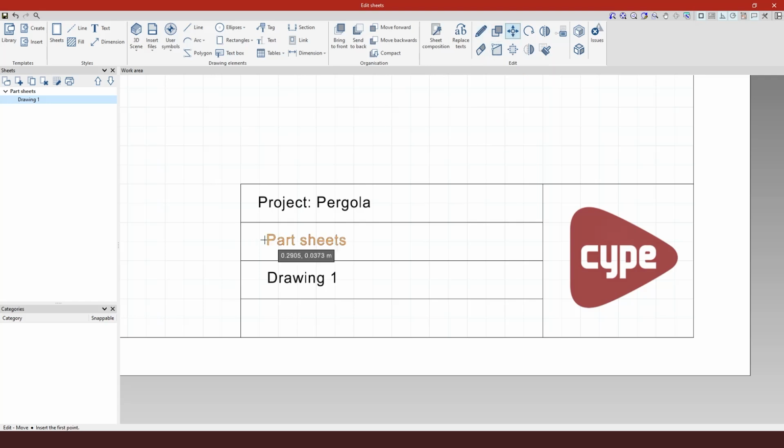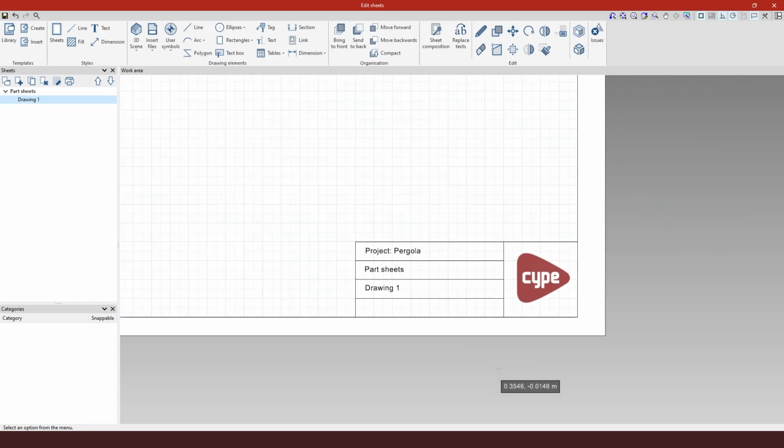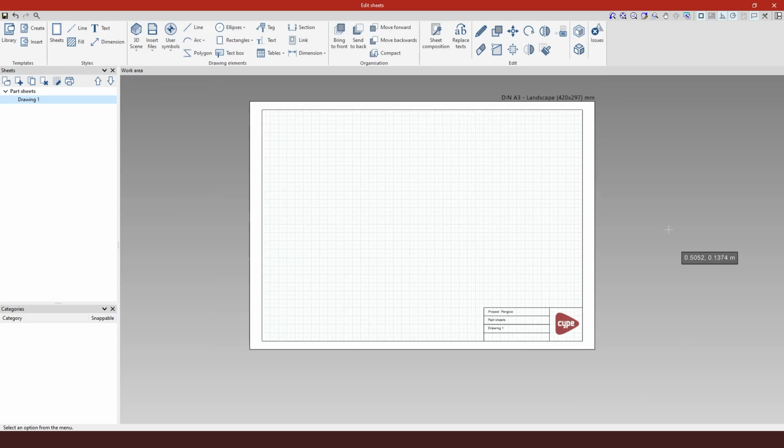Let's place this correctly by moving the text, using the move operation. And here, this drawing also, I want it closer here. Okay, so let's say we have a title block, very simple, but we're going to use it and change it as we go.